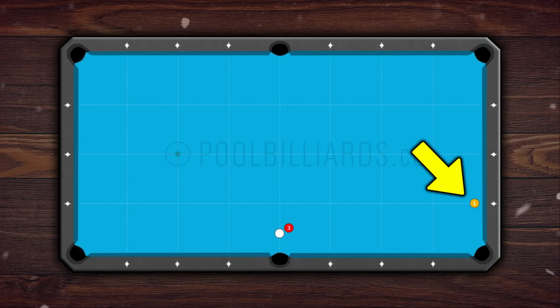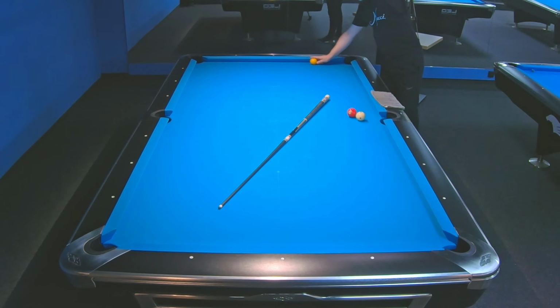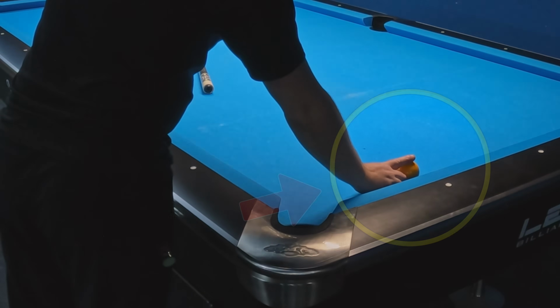Okay, but there is one more scenario which I need to mention, because we can also move the object ball 1 diamond away, but this time along the short rail.